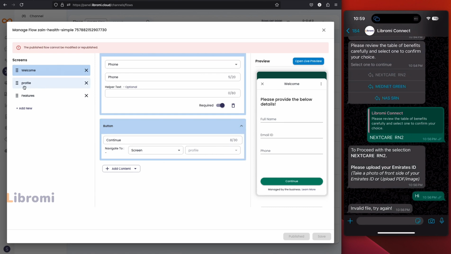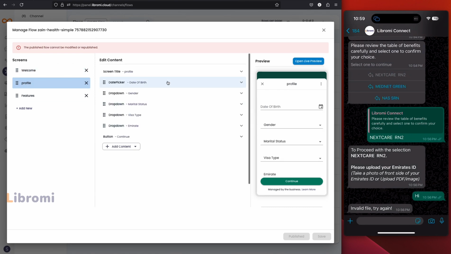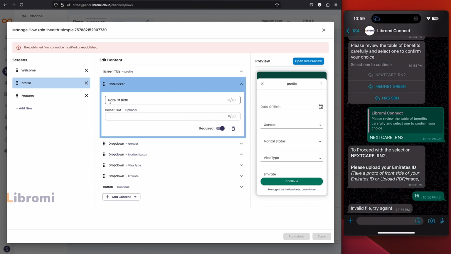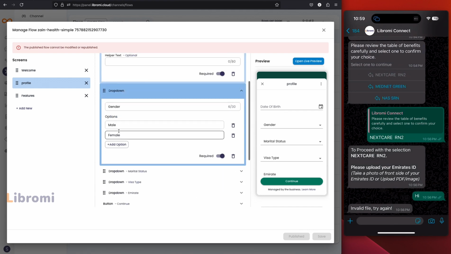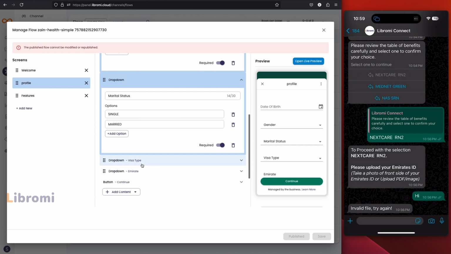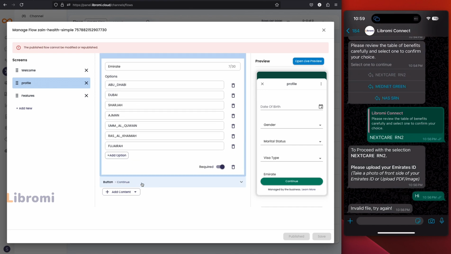So the next screen is also created here, profile with the date picker. So you can see it's a date of birth. You can provide a help text if you want. The next one is a drop down with the options available. You can add more options. Right now it cannot be edited, but still when you're creating a new one, you can add more options. Similarly, the status and Emirates and the buttons.